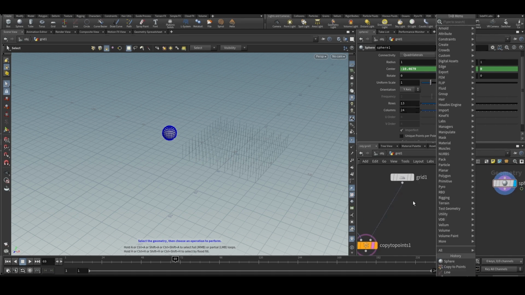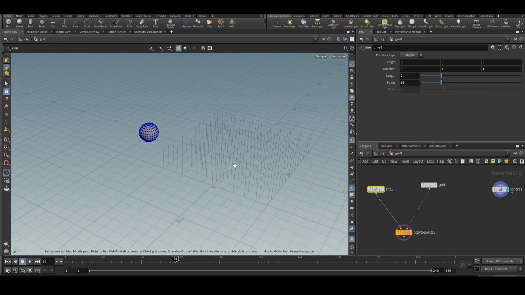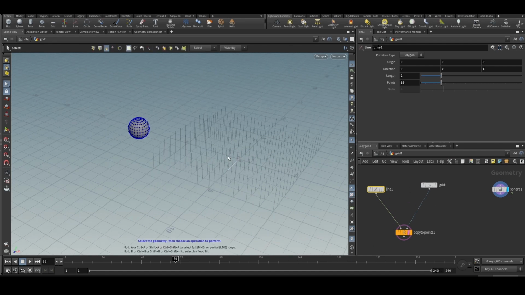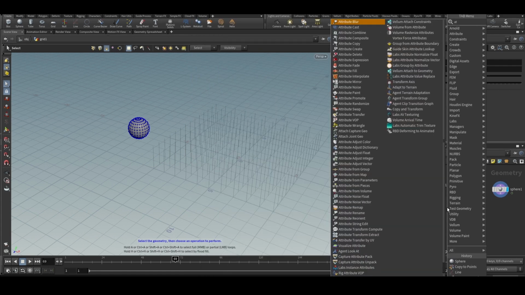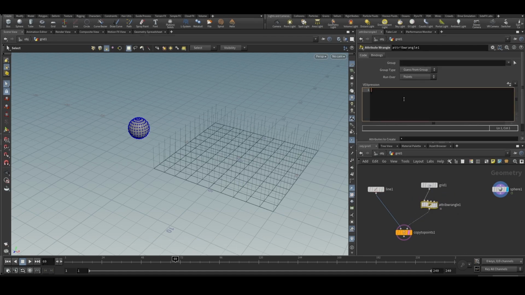And we will set ID to the points, so that the entire grass, each and every grass, will have the same ID. This ID attribute will later be used to find the points with similar ID and delete them together. We'll put an attribute wrangle: i@id = i@a18.